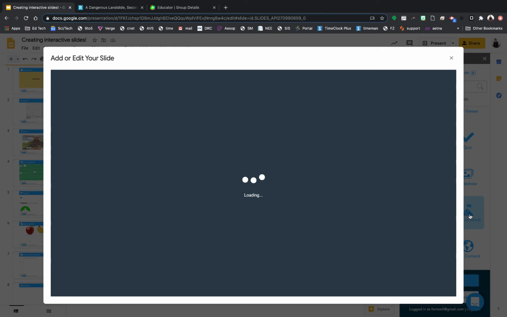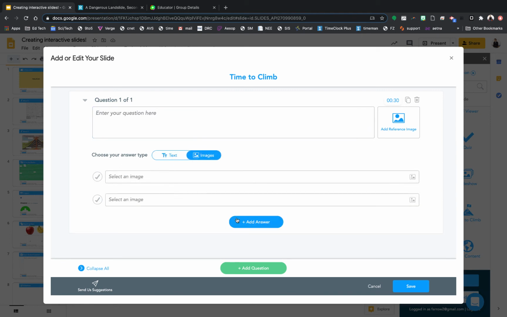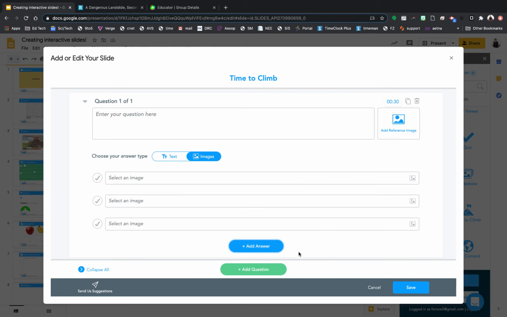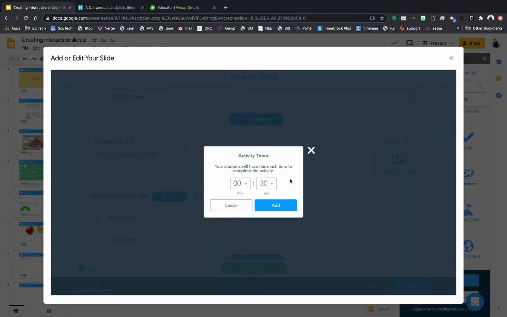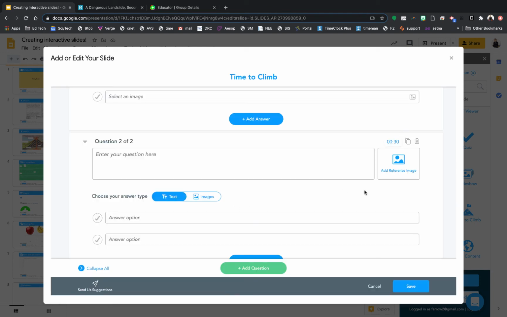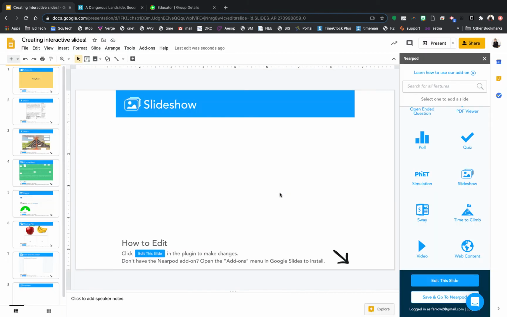Time to Climb. Time to Climb is a lot like Kahoot. It's an interactive game format for questions, and you experienced that in the last video. Again, very easy to set up. You write your question, give your answer options, and you can use images as answer options, add as many answers as you want, add as many questions as you want. You can change the time limit per question if you'd like. And then when you're done, it sets up a really fun game format for the students to answer those questions. You can add a video.